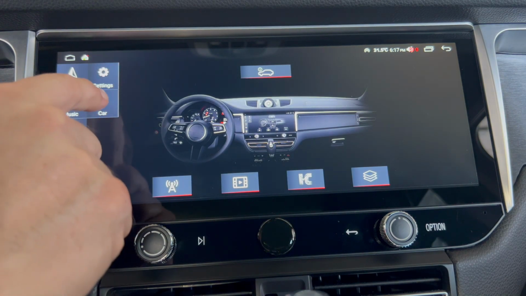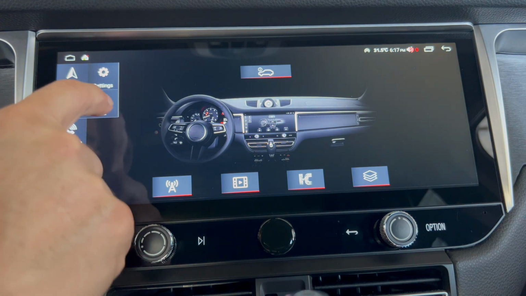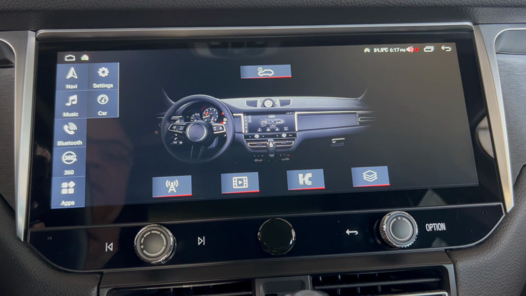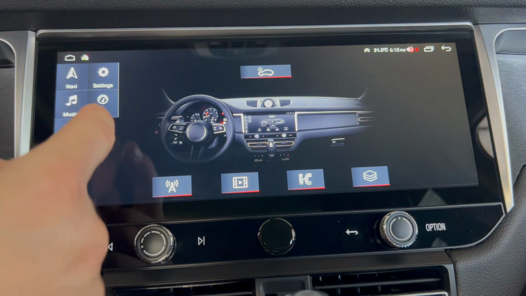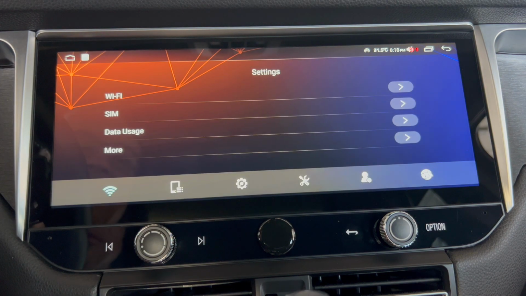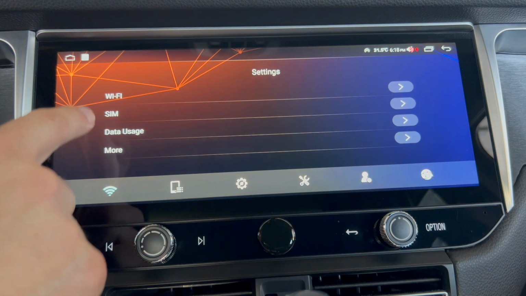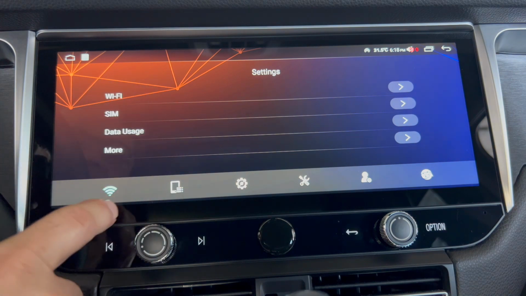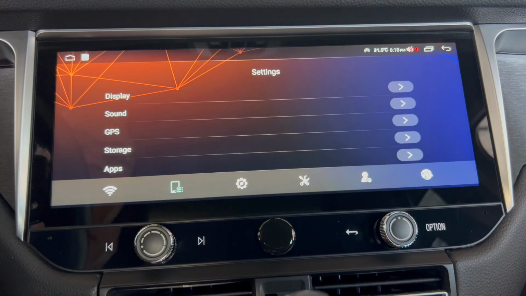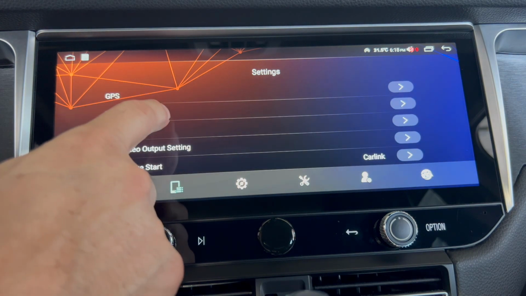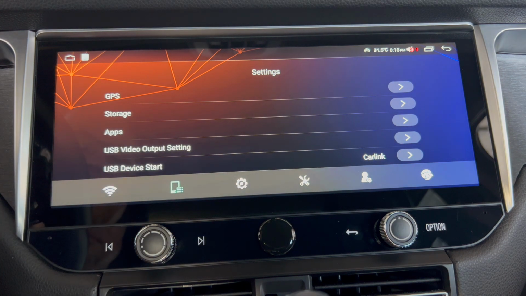And then this button here, cars, doesn't do anything. So I contacted the vendor. I thought this would show some vehicle parameters, but it doesn't do anything, right? And then settings is where you have all these settings. You can connect to Wi-Fi, etc., etc. Then you can configure display, sound, GPS, storage, and all these settings here.